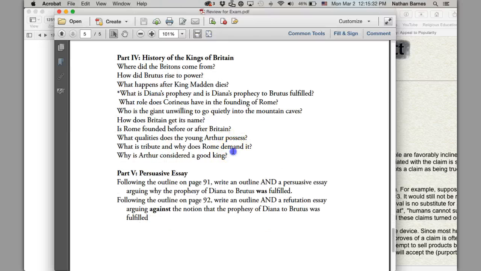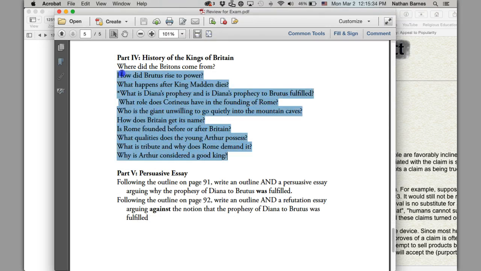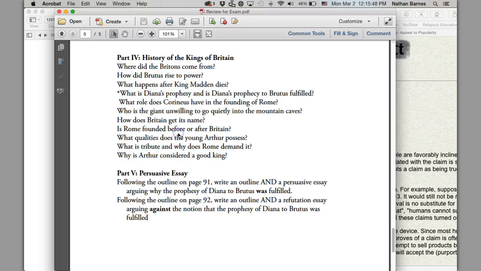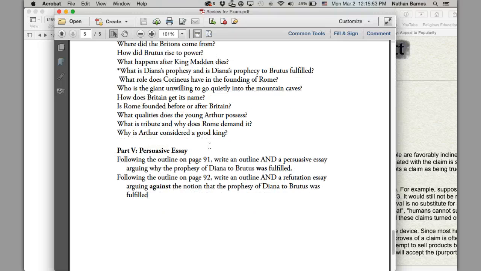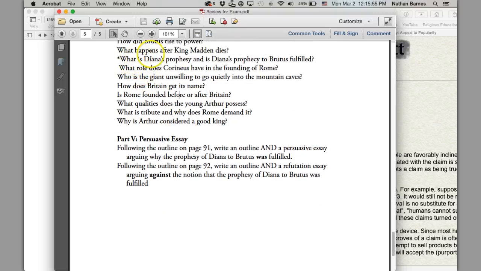You also need to know, this is stuff that we covered in class. It's in your reading in the book, in the textbook, in Omnibus. The History of the Kings of Britain. It's also good to have read it, and you can add. These are going to be short answers between 3 and 5 sentences each. I put a little star beside Diana's prophecy because that's going to be part 5, persuasive essay.